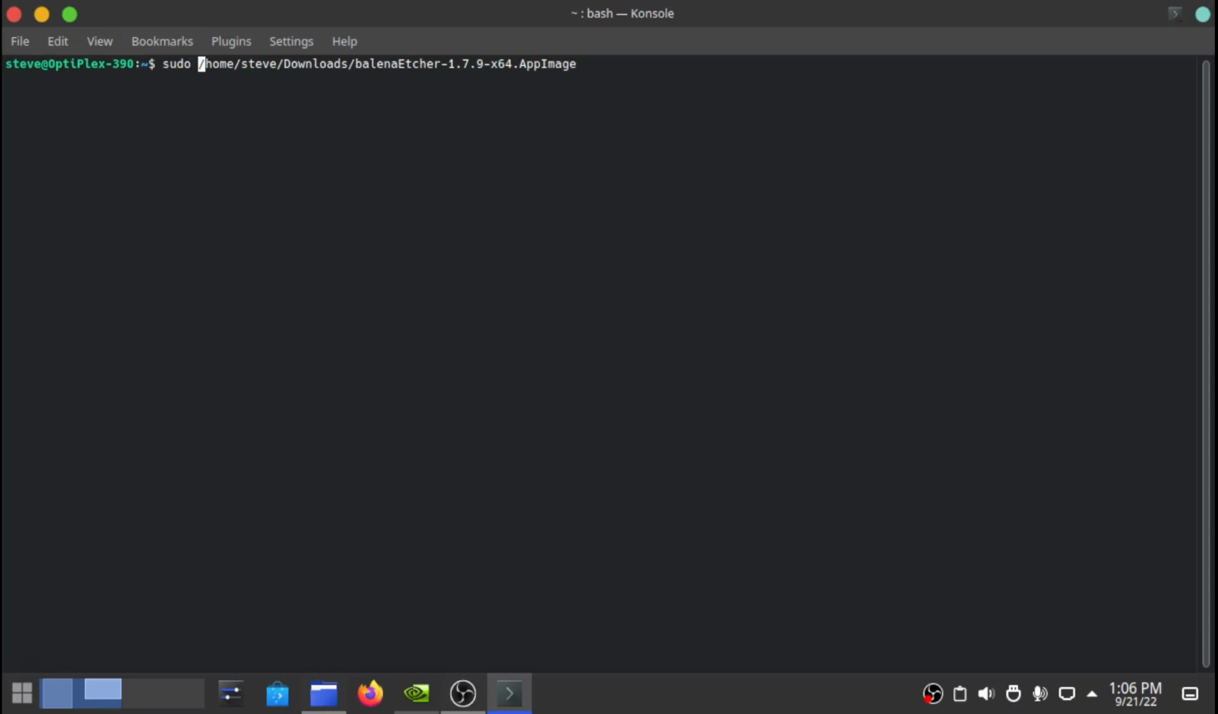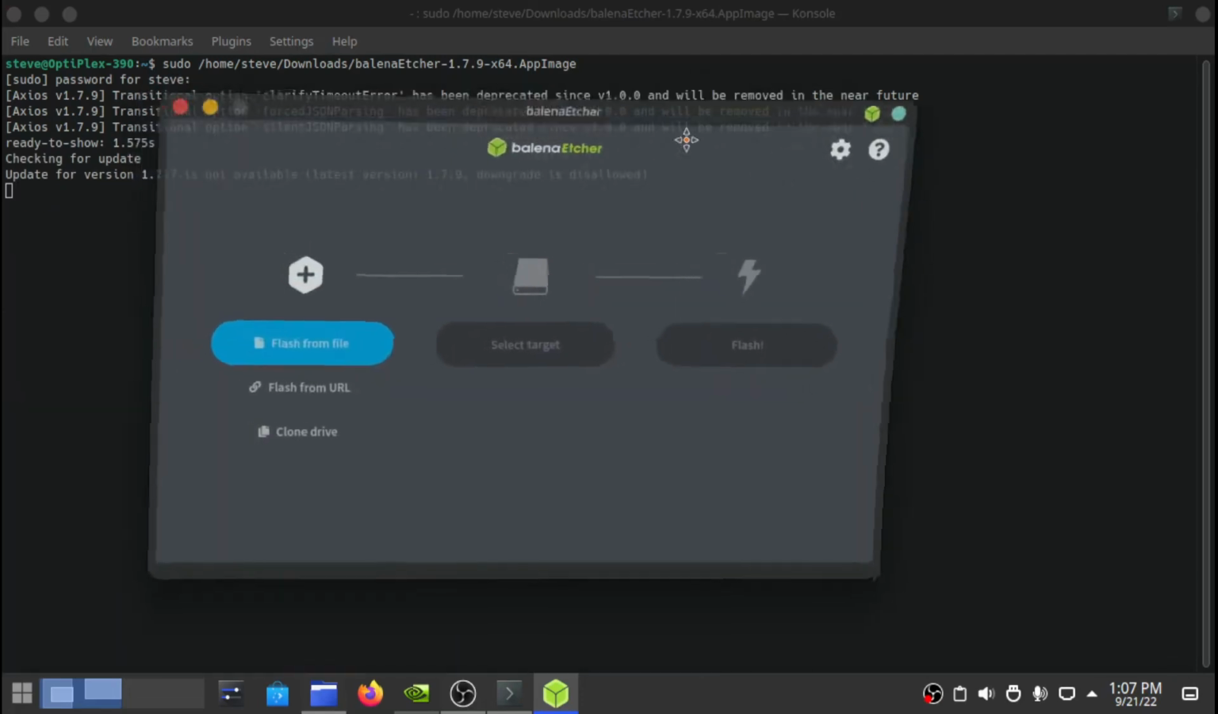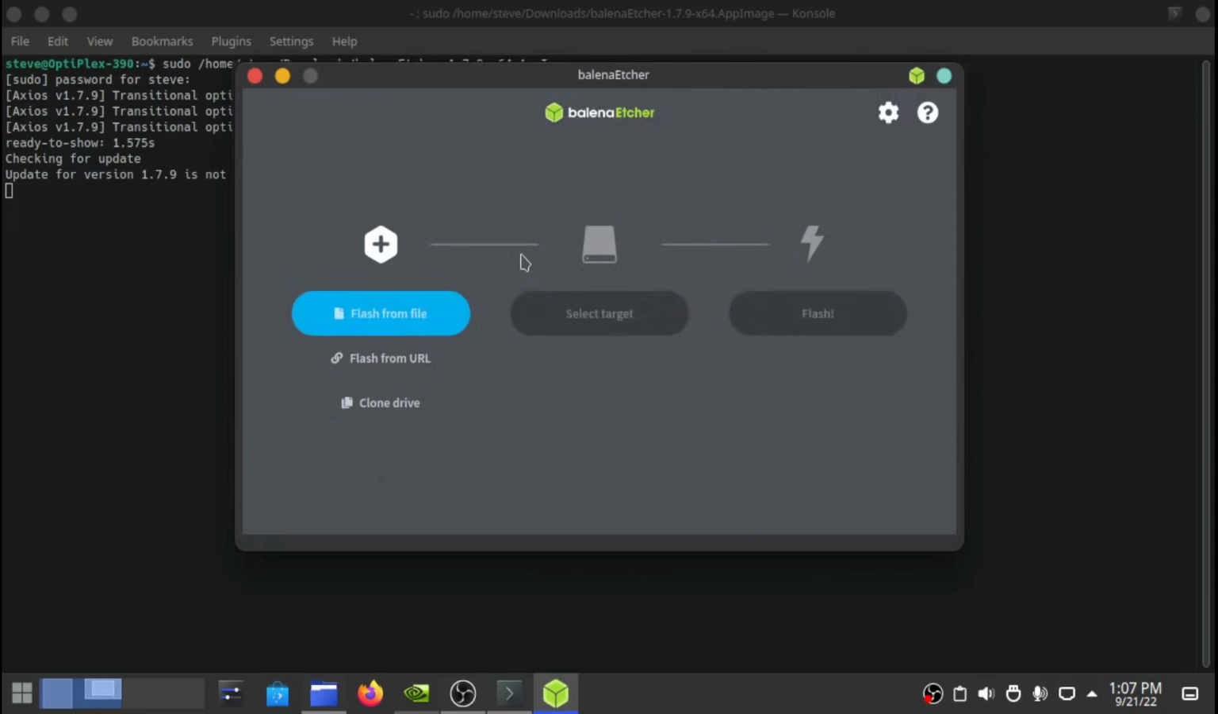You want to type in sudo before that, put in your password, and this way if there's any issues that you're having, it'll pop up in the terminal, that way you can figure out what's going on with it. You want to take your USB, put it in your USB drive thing there so you can get to it.